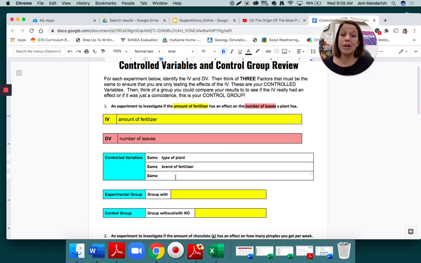And then think about some other stuff that plants just need, right? They need the same amount of sunlight, they need the same amount of water, because if I give some plants water and not other plants, then I'm really looking at the amount of water, not the amount of fertilizer. So they have to have the same amount of water for the plants, okay? So controlled variables, those are pretty easy. You just think about factors that could affect the outcome and just put the word same in front of them. Same type of plant, same brand of fertilizer, okay?